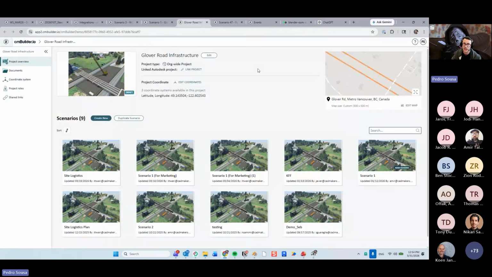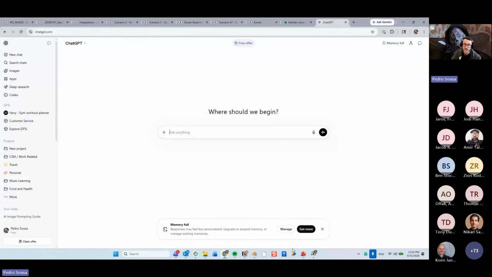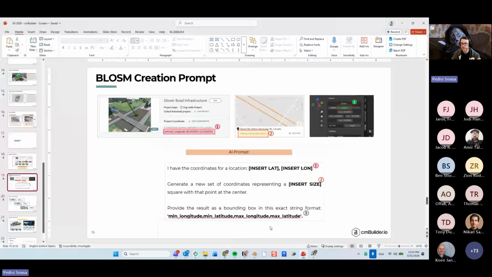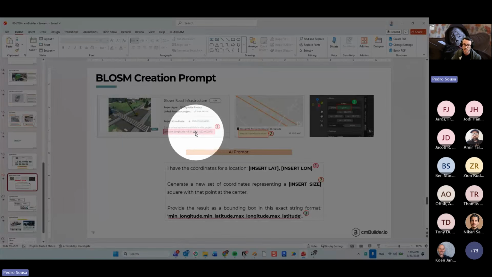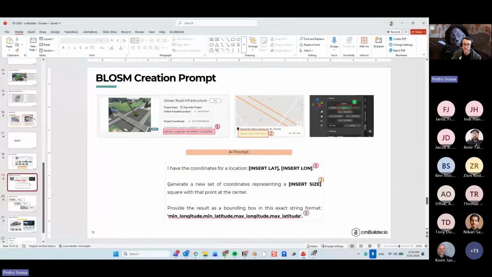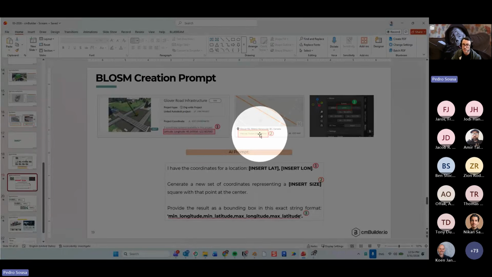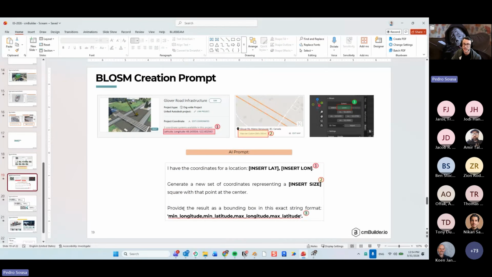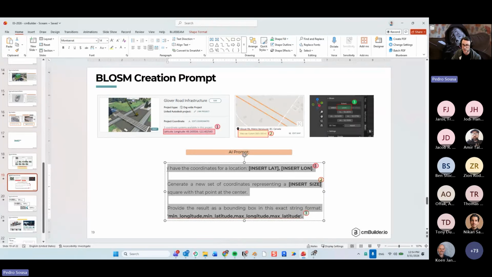So basically you can go into ChatGPT, and there is a prompt that I added to the user guide. It says, I have the coordinates of a location, and you use the coordinates of your project. You want the AI to generate a set of coordinates representing a square with this size, which is the size of the map that you have in cmBuilder, and the result will be in this format, showing the bounding box of what is going to be pasted in here.